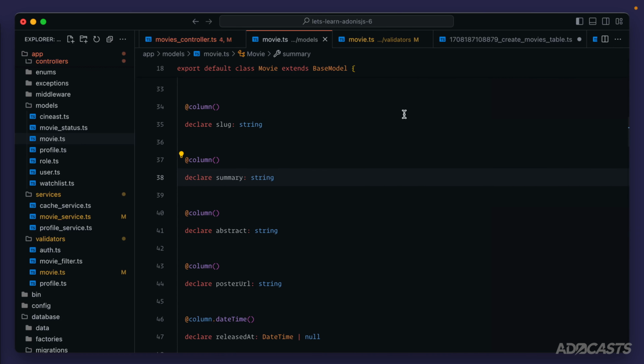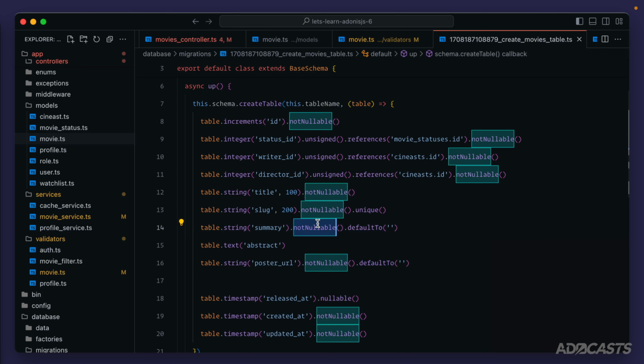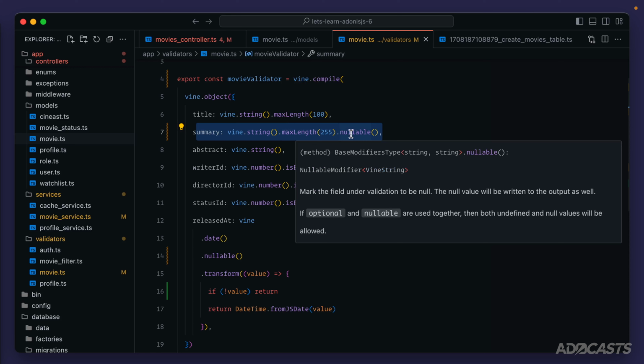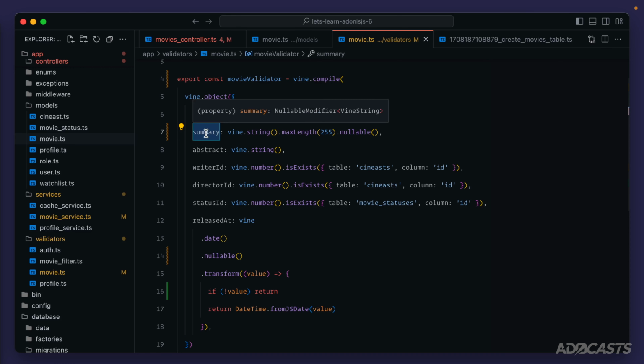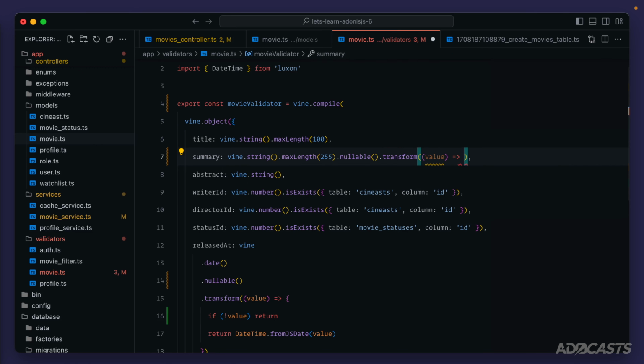However, if you want to leave things how we currently have it and have the default value set to an empty string, what we could do instead of setting this column to nullable is set it back to how we had it originally, where the default value is an empty string and the column itself is not nullable. Jump up into our movies validator. We want to leave this as nullable so that if the value is null or an empty string, we still get our summary field value so that it updates accordingly. But we want to just transform this value. So we'll take the value in and do a ternary check to say something like, if we have a value, then just return the value. Otherwise, return an empty string.